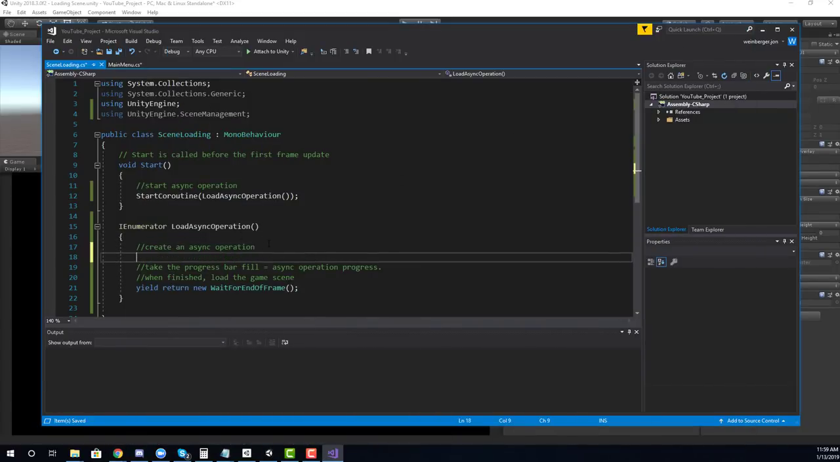So create an async operation. To do that, we're going to say AsyncOperation. And it says asynchronous operation coroutine. And this is going to be our level progress, or game level, equals SceneManager.LoadSceneAsync. And if we look at the parentheses here for the tooltip, it's looking for a scene index, and that's going to be scene index 2.